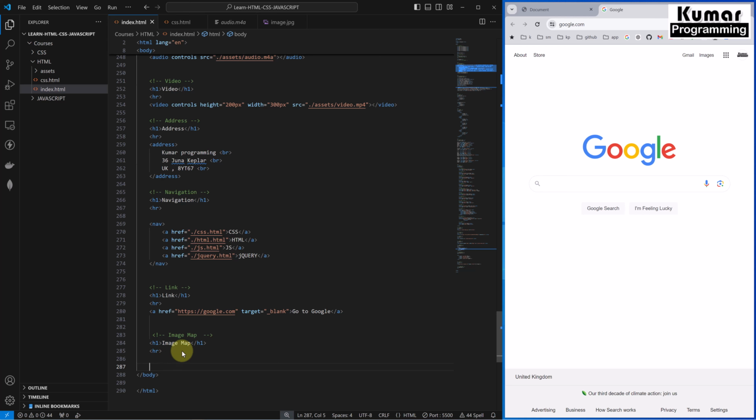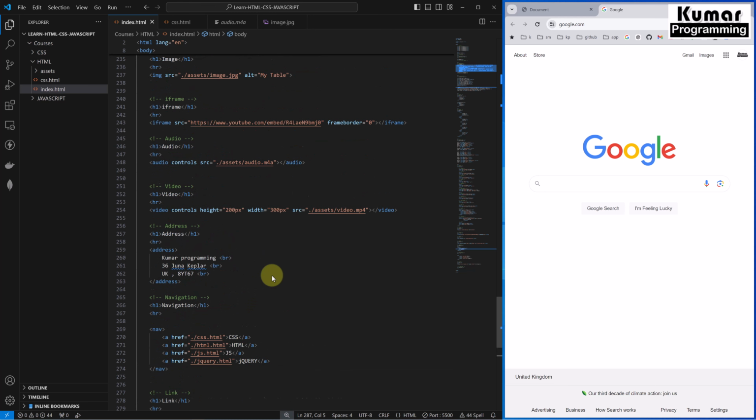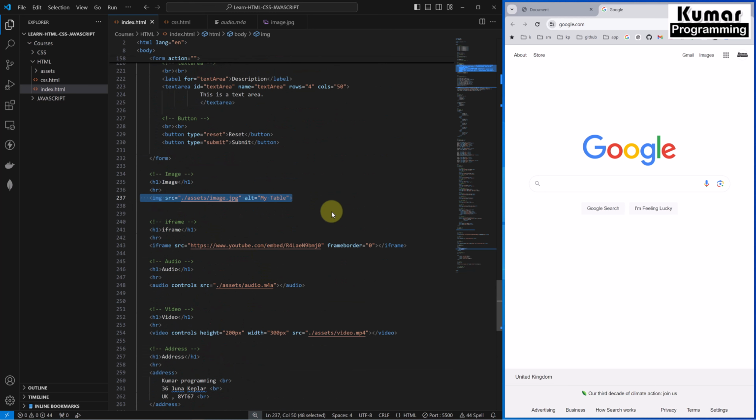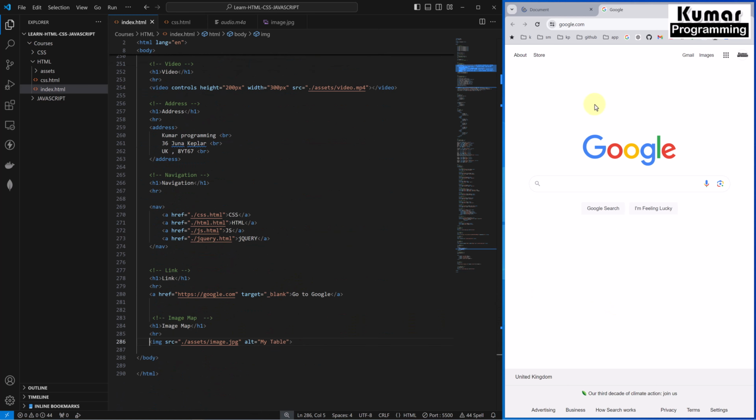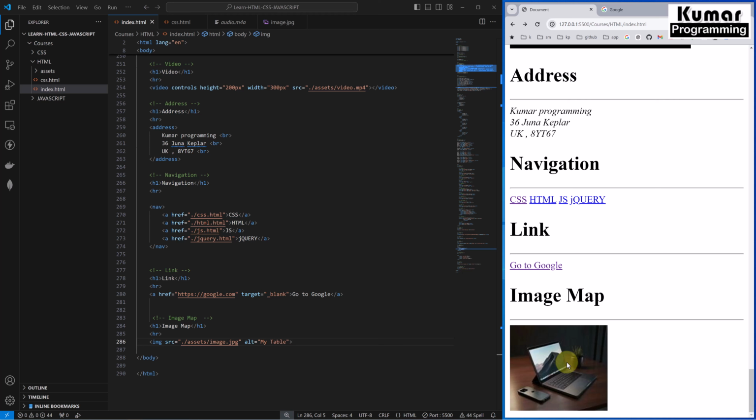For the image map we need an image, so I'm going to use the same image that we have used here. See, this is our image. Now I want to click on this laptop and it should go to laptop.html. If I click on the mobile, it should go to mobile.html. It should go to that particular link on click of any specific area. We have this laptop area and this mobile area. We can achieve that by using an image map.